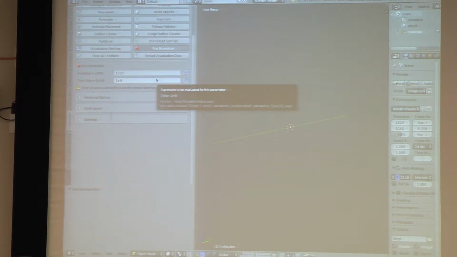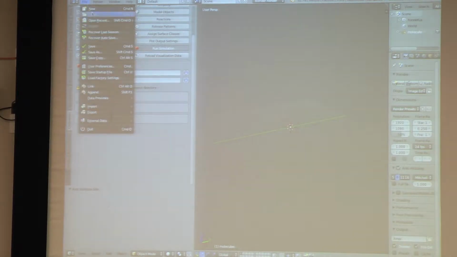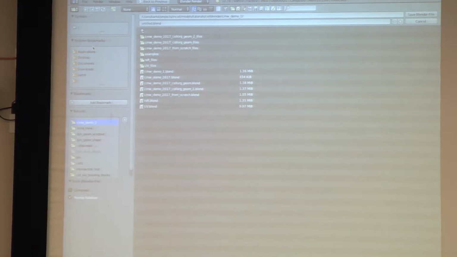And we'd be ready to run, except that we haven't saved our file for the first time, and it's reminding us that we need to open or save a blend file in order to set up the project directory, which is where all the files are going to go when you do a run. Okay? So to do that, I'm going to hit Control S, or you can say File Save, but the hotkey is Control S or Command S, and then a file navigation window will appear.